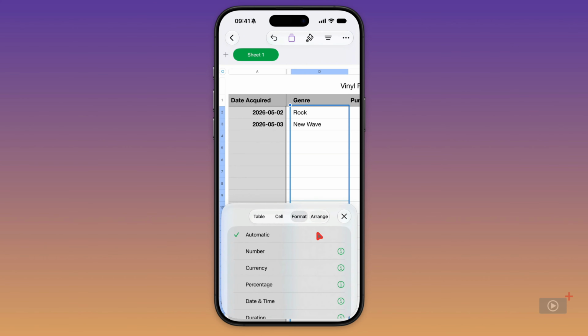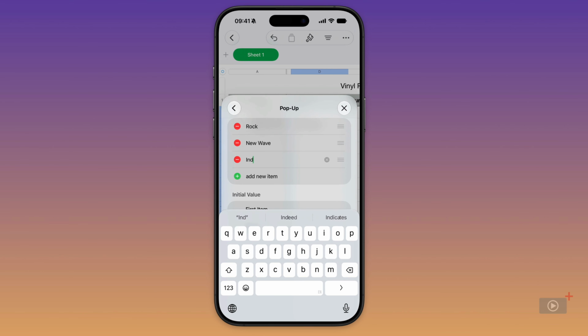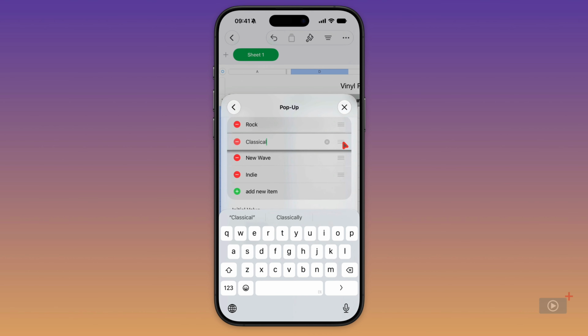Now this genre, this is going to be a little bit different. I want this to be a pop-up menu, so that I can select from some predefined choices. And we can see that because I've got rock and new wave already in the sheet, it's picked them up as options. So I'll tap to add a new one. This one's going to be indie. Then I'll tap add new item again. And this one will be classical. And you can use these drag handles if you wish to rearrange the order that they appear in.